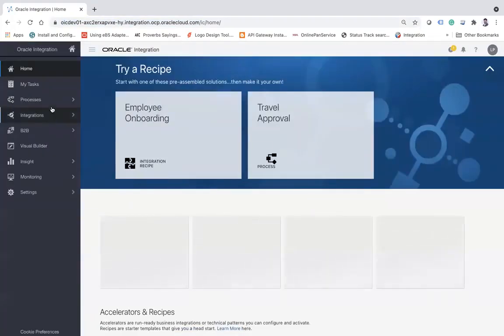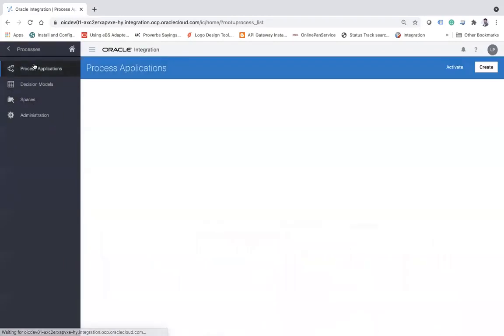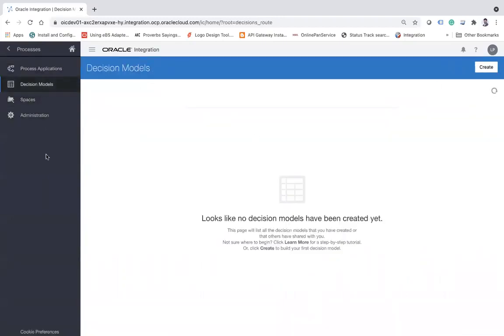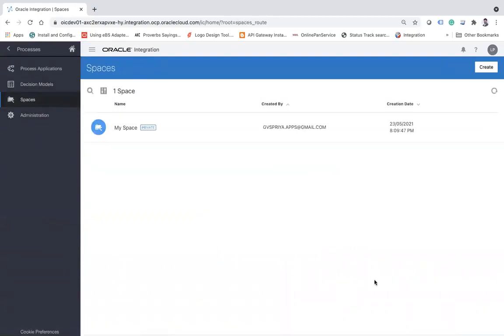So here, if you go to the processes task and then open the process application, you will see this is the first page from where you can create a new process. You can create the decision models here. You can create the spaces. Spaces are nothing, these are just like packages you create, and under a single space, you can create multiple process applications. And there's one menu called administration from where you can manage your processes, decision models, spaces, and other stuff. Here you see this is composer.